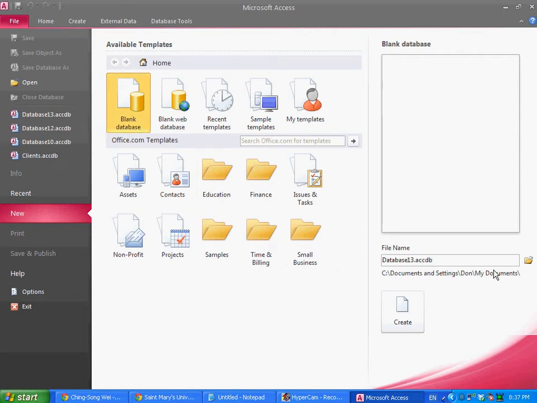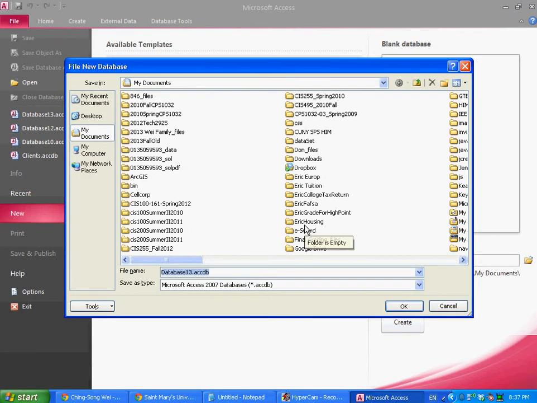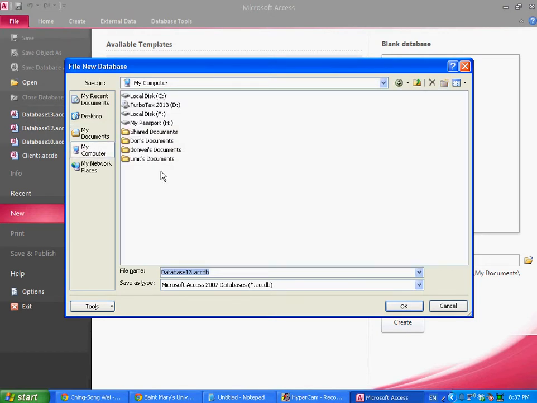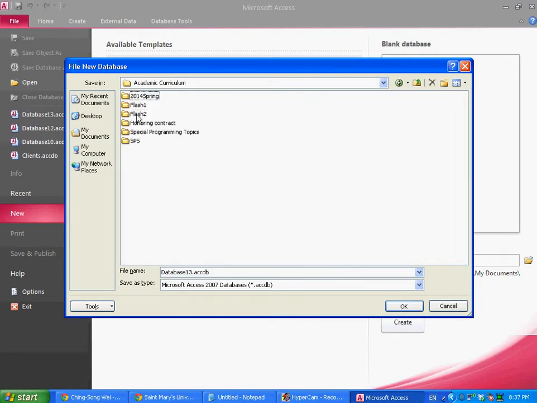So it's a blank database, and I'm going to find the location. And this is Office 2010, so probably different from yours, which is 2013. And I'm going to find a location that can store my information.